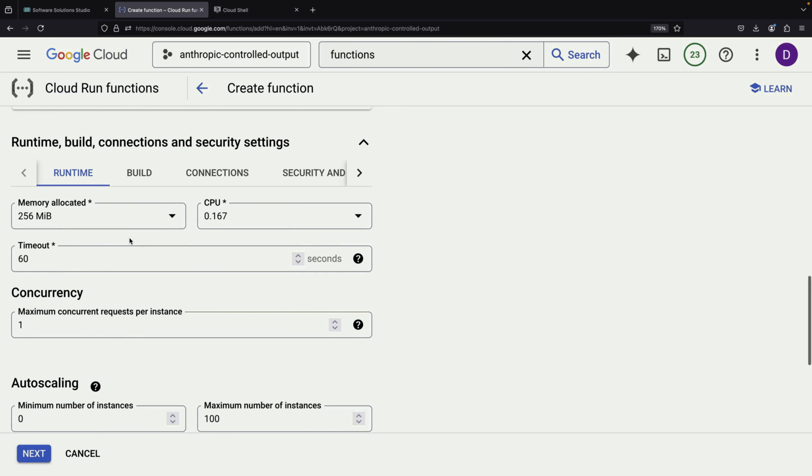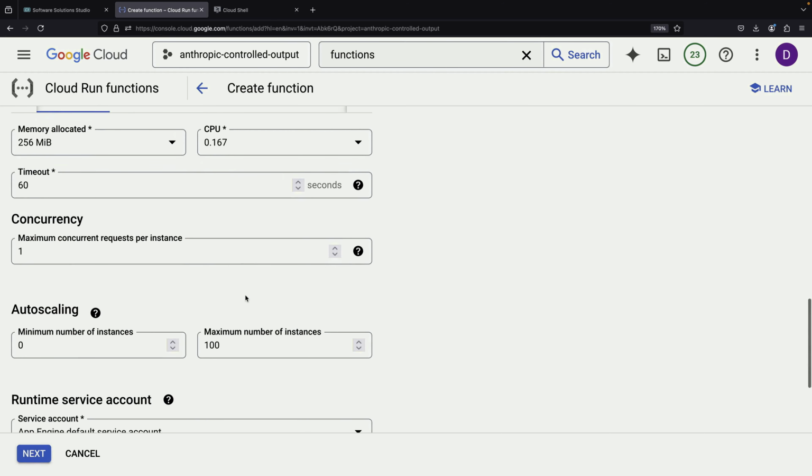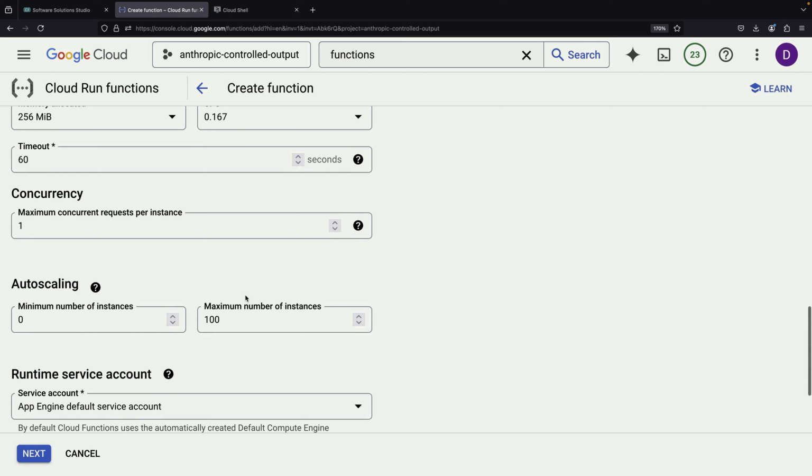Because we're not doing heavy processing, we can use minimal memory and CPU settings. Though if you're generating lots of text, you might want to increase these. We'll set a 3-minute timeout just to be safe.